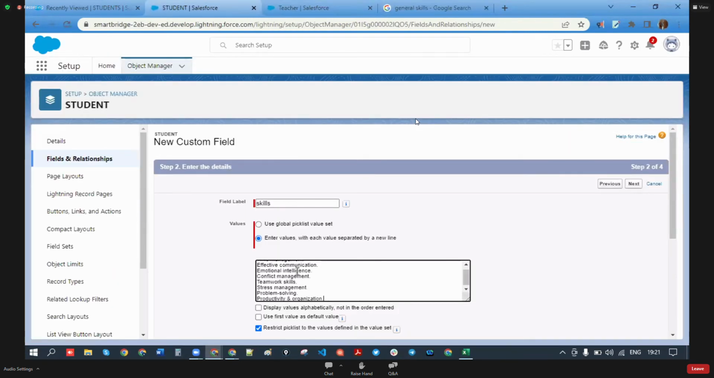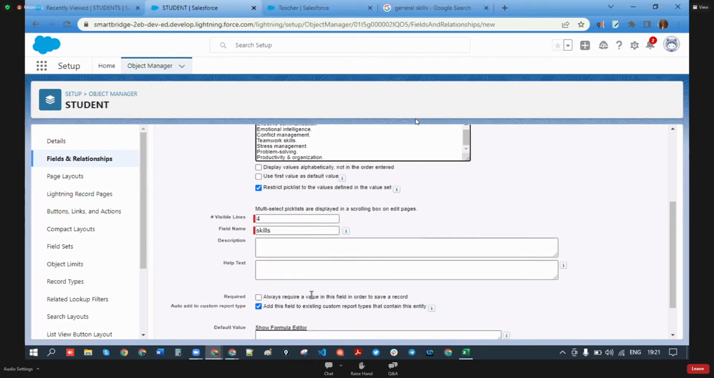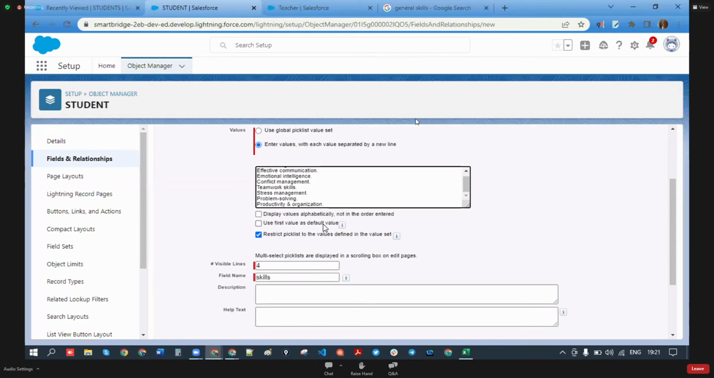Just how I'm entering, you should remember these things. For each value, I'm going for a new value. Use first value as a default value: if you want to use the first value as a default value, choose this. And display alphabetical order, just make this and it displays in the ABCD format.